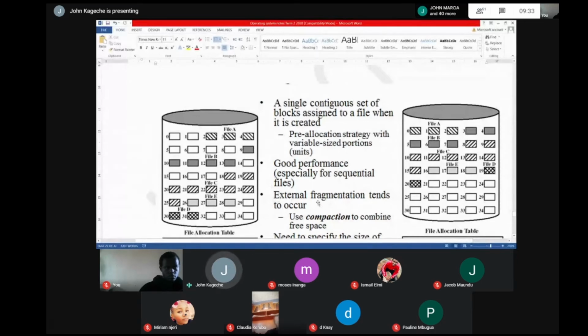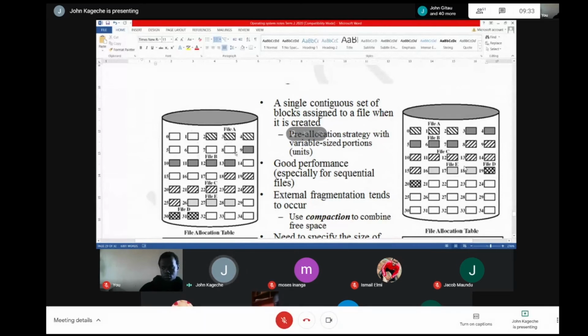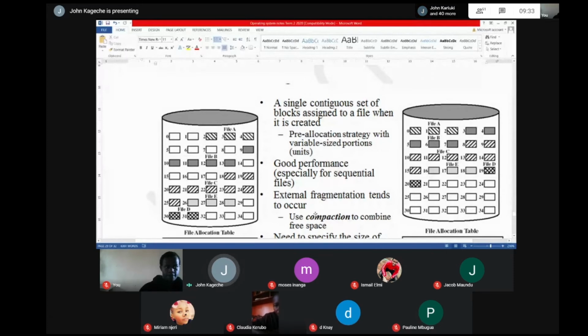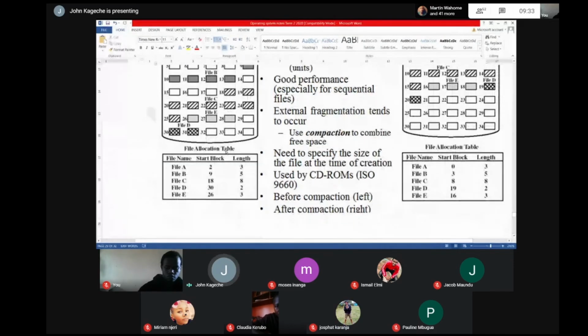A process that is in the secondary storage cannot be loaded into the main memory because the memory blocks are not contiguous. So the only way to overcome that, you do what you call memory compaction, so that you combine the free spaces, the 0, 1, 5, 6, 7, 8 together, so that that particular file that is in the secondary storage can be loaded into the main memory. That is what we call contiguous.